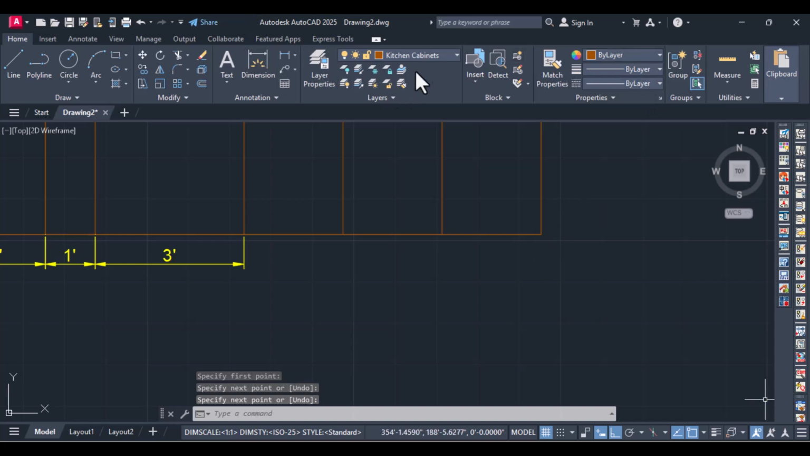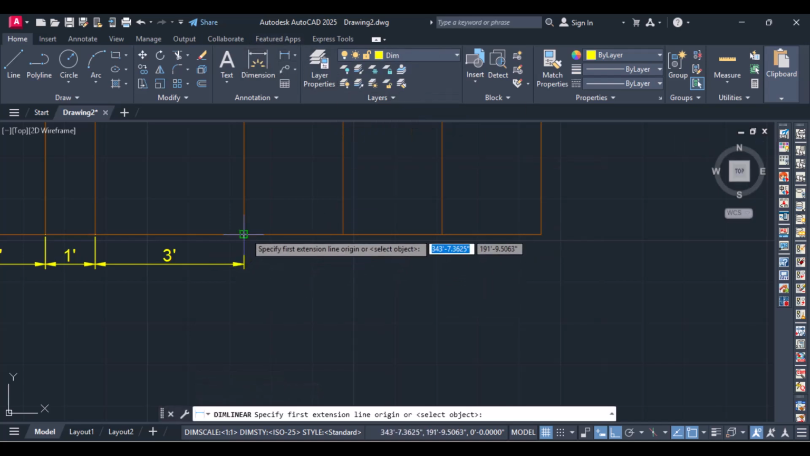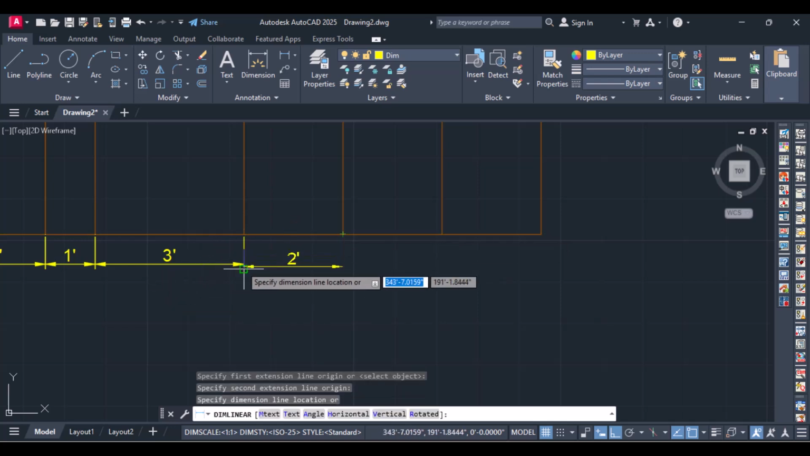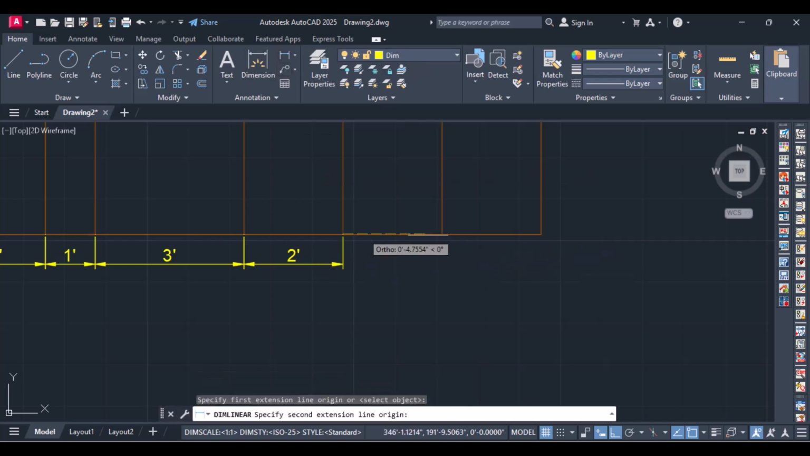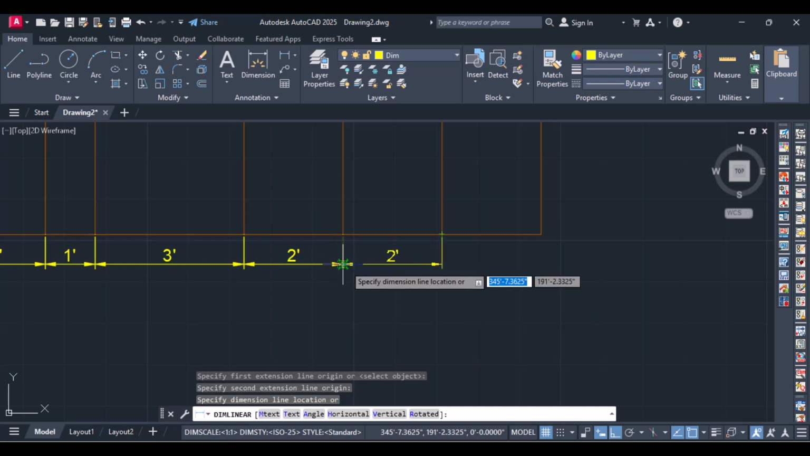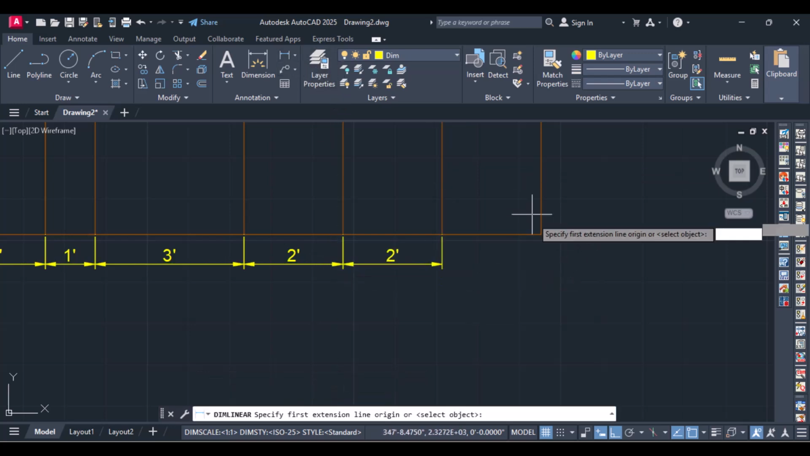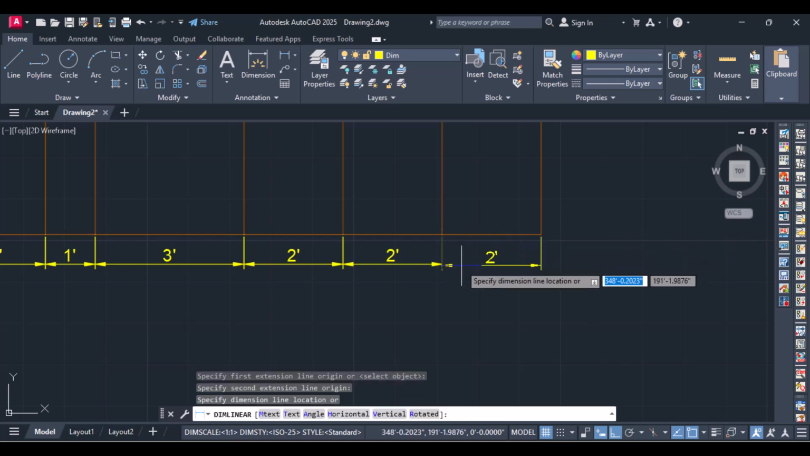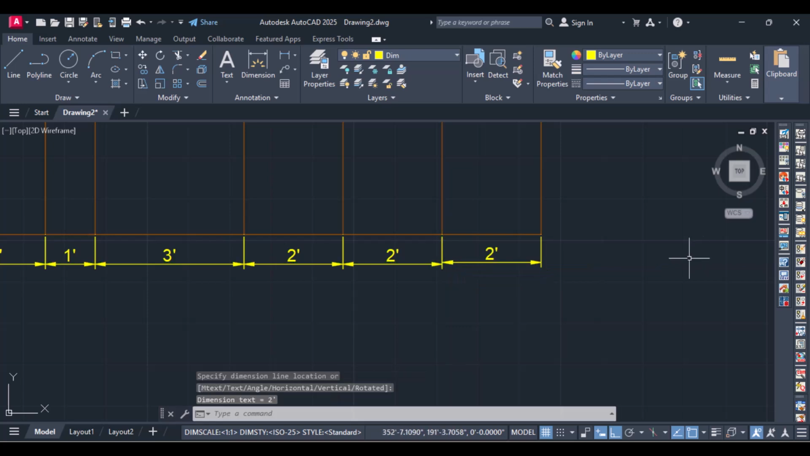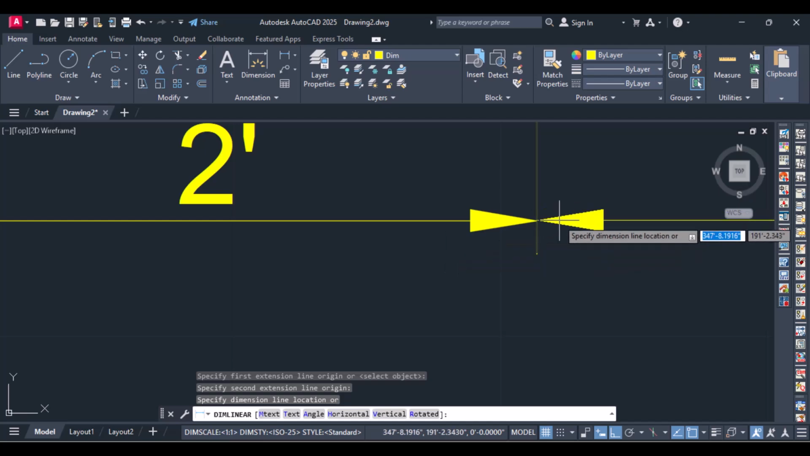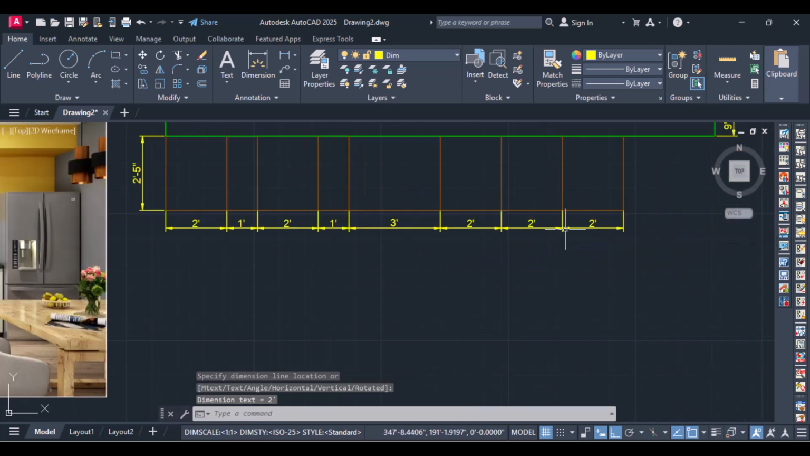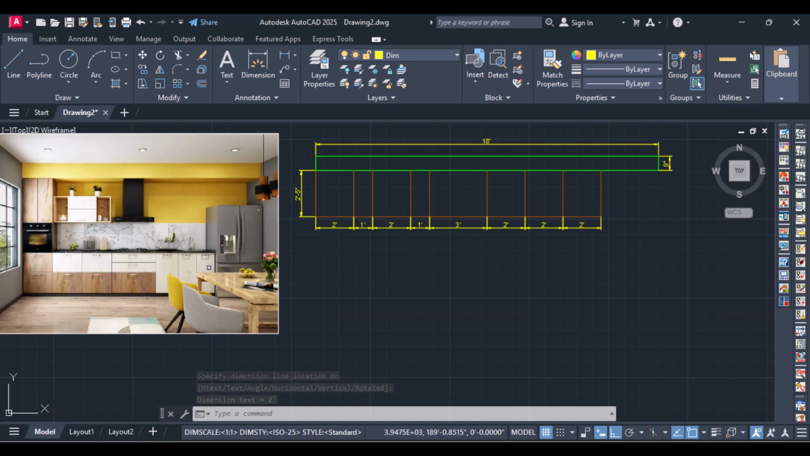Do the dimensioning also. So come here and change it to dimension, linear dimensioning from here to here, 2 feet, linear dimensioning from here to here, 2 feet, and linear dimensioning from here to here, and it is 2 feet. Remember, make it as precise as possible. So from here to here, like this. So these are the 3 spaces.